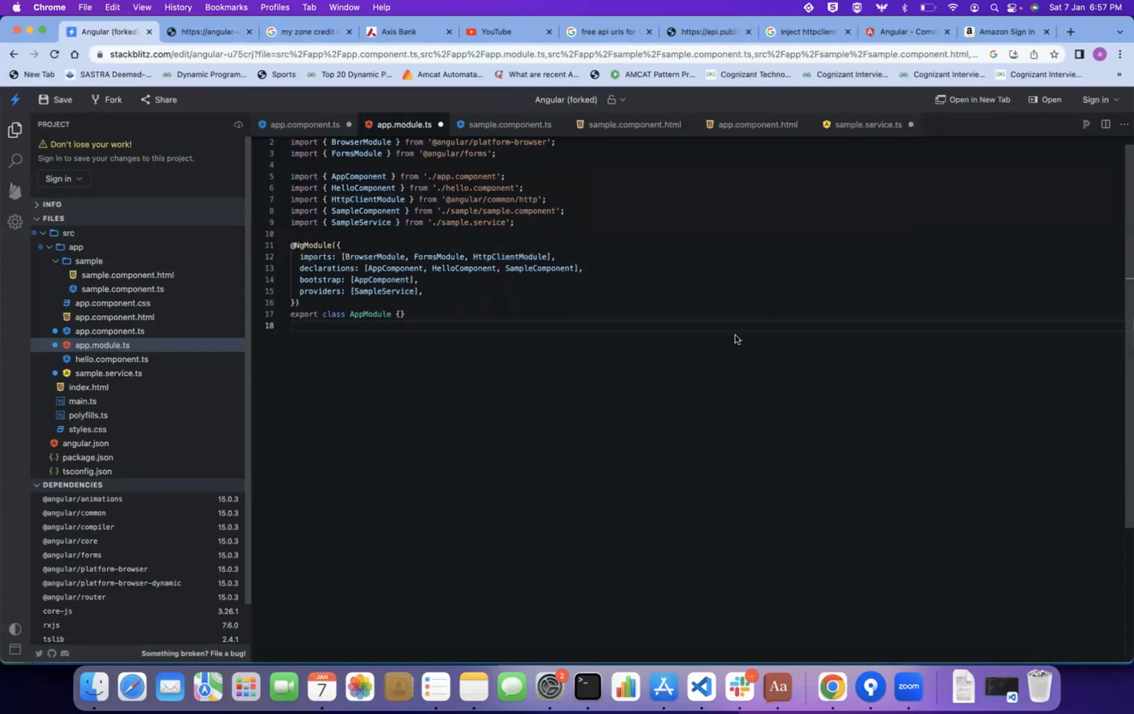How to create a custom pipe? By using selector. What do you mean by pipes? What are pipes in Angular? Transforming the data. Then how to create one pipe?